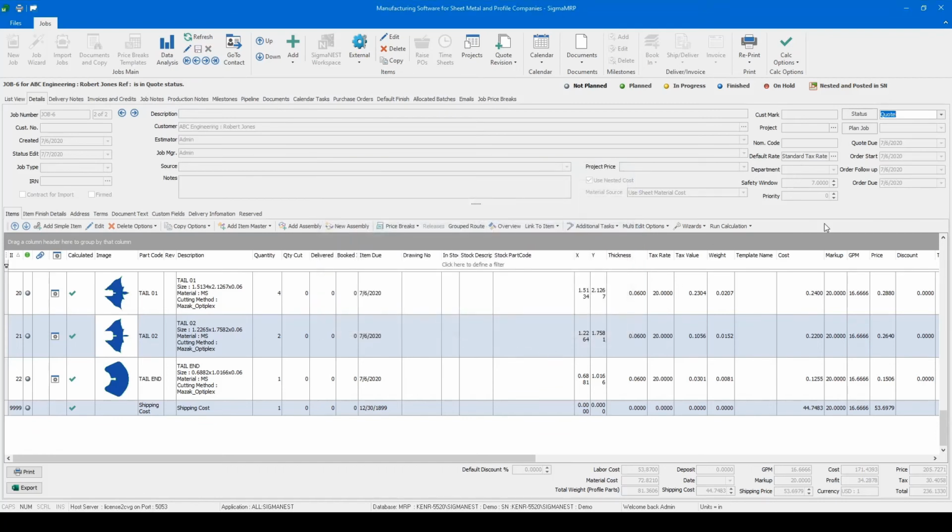Now, let's say Robert likes the price, but it could be a little better. In this case, the total price to Robert was about $205.72. However, someone else is beating us out for a price of $180. As you see, to us, the cost to cut this job was $171. So technically, we can cut these parts at that price and still have a profit.